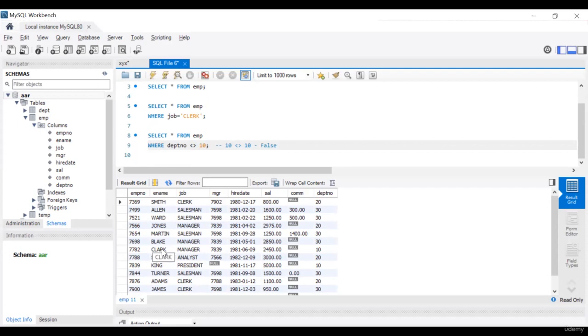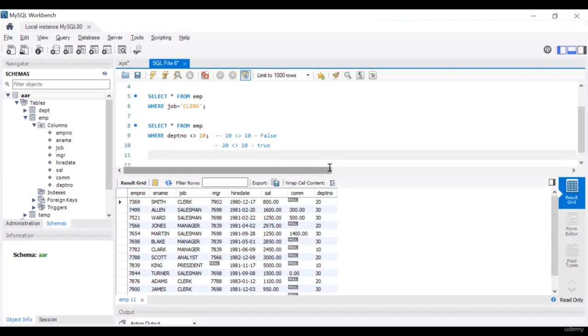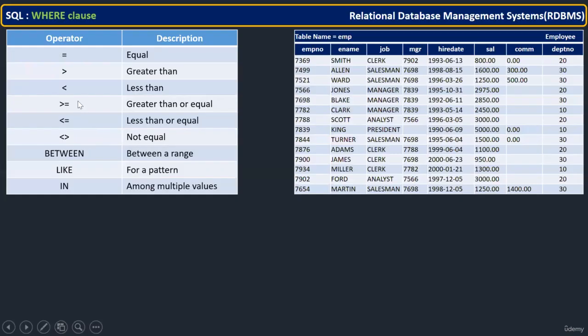Carefully observe this one. And for other rows, 20, 30, 20, you can see here 20. So 20 not equal to 10. Yes, condition true, right? So those rows are going to come in the output. Similarly, 30 not equal to 10. Yes, correct, right? 30 is not equal to 10. So those rows also are going to come in the output. So that is what one command, not equal to, does. Similarly, less than, greater than, you can use them.